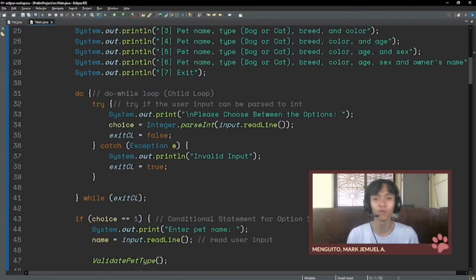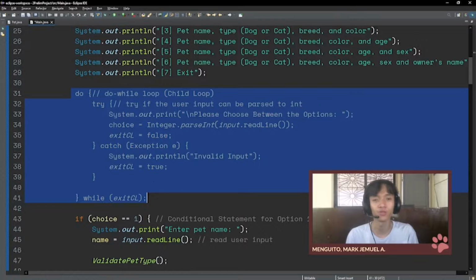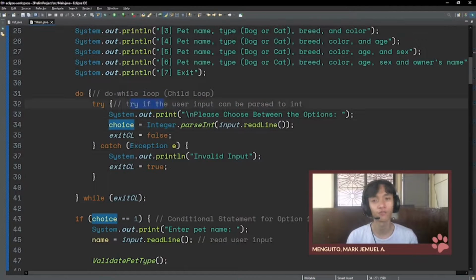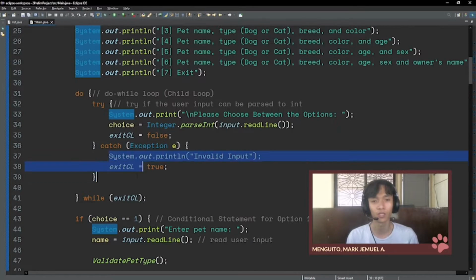The child loop handles errors like when a user inputs a number that is not from 1 to 7. It will show the phrase "Please choose between the options." But when a user inputs a string, "Invalid input" will appear and the program will let the user choose again between the options.